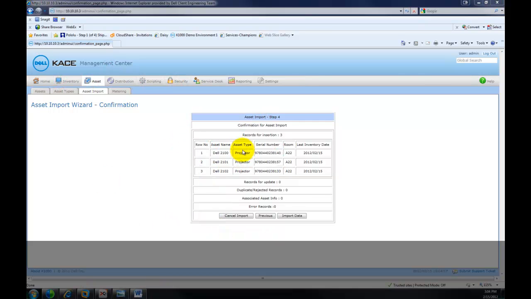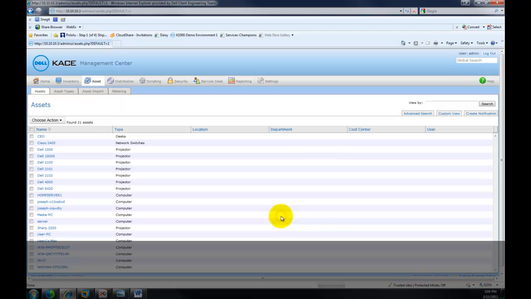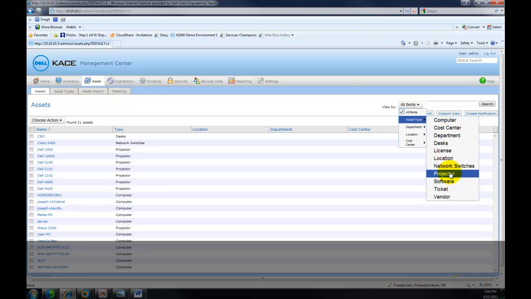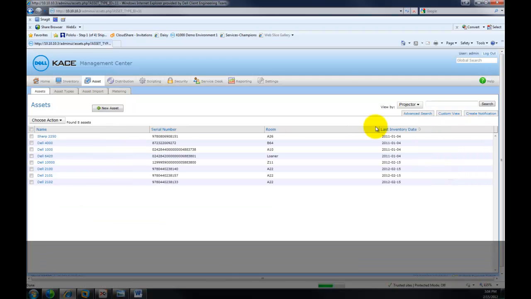Now if we've done everything correctly, we should see we want to insert 3 records. All this information does look correct. We'll import the data, and now when we go to view our asset type of projector, we can see that our new projectors are in the system.